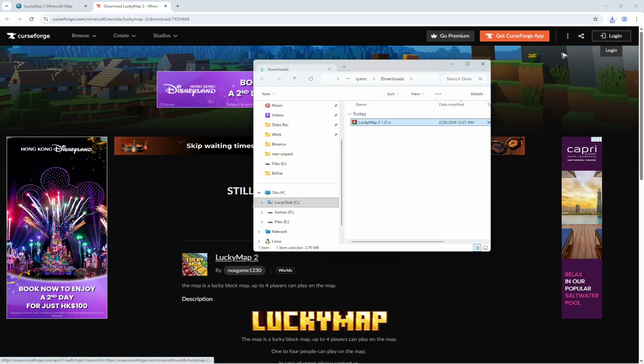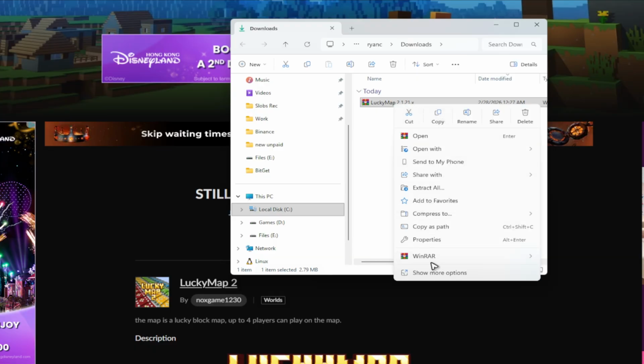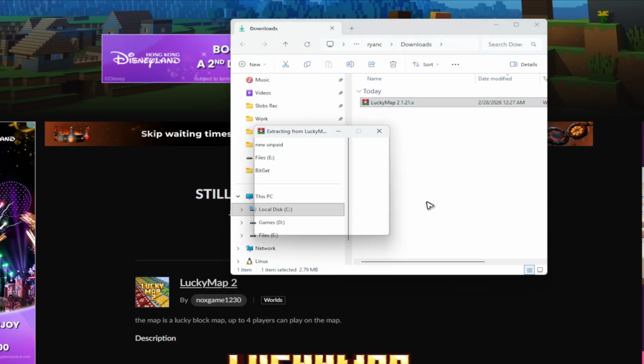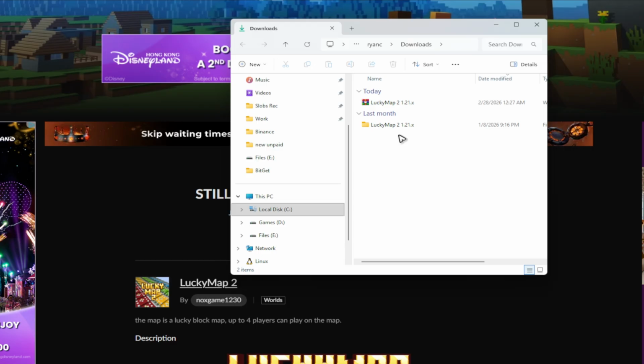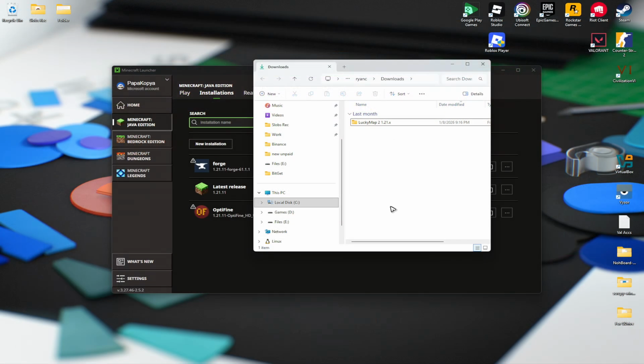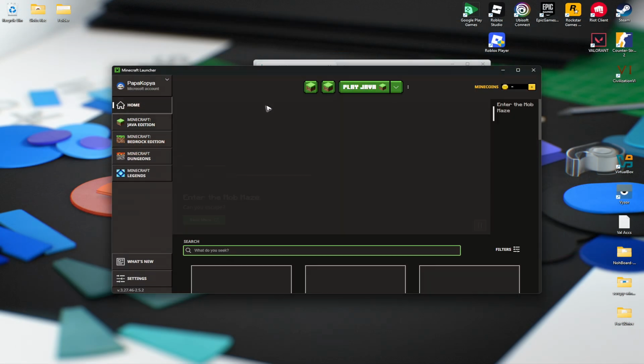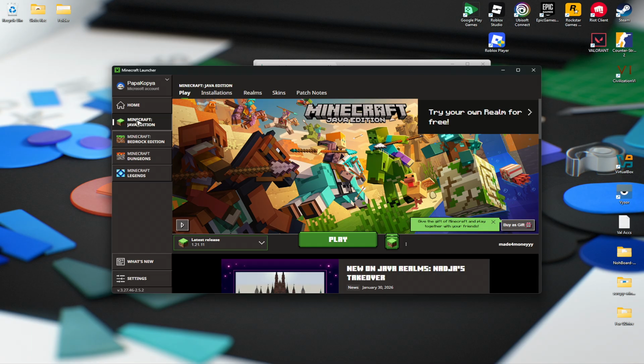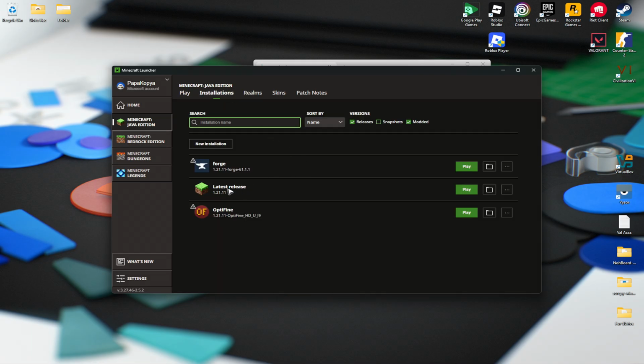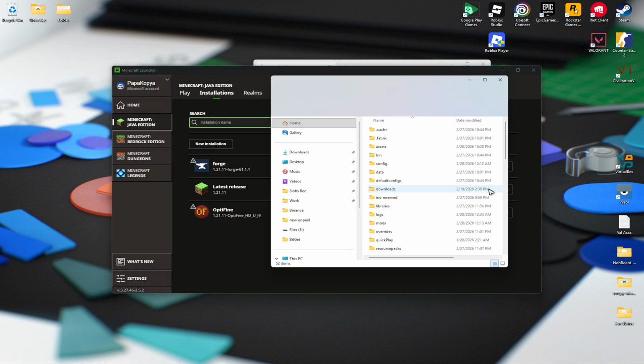You can now go ahead and open up the folder, right click, and just hit extract here. And here we have the Lucky Map folder. You can now go ahead and delete the zip file, close the browser, open up your Minecraft, Java edition. As I said earlier, we need Java. Installations, latest release right here, open up the folder.